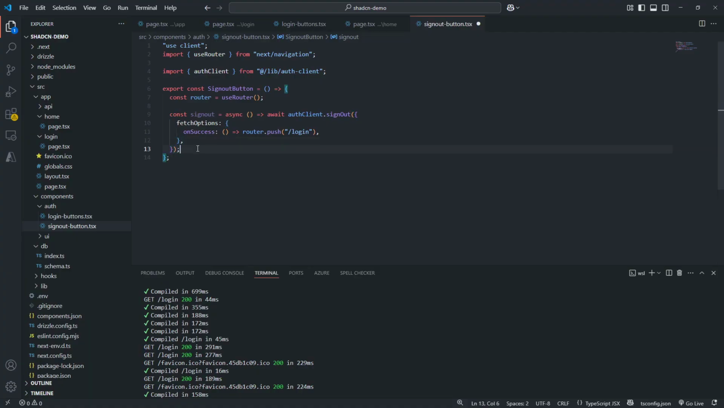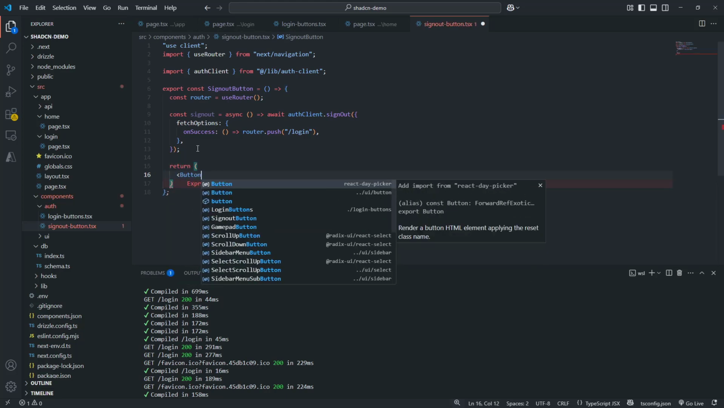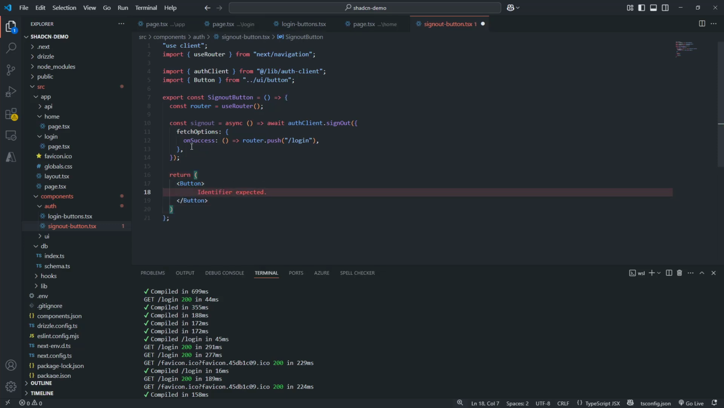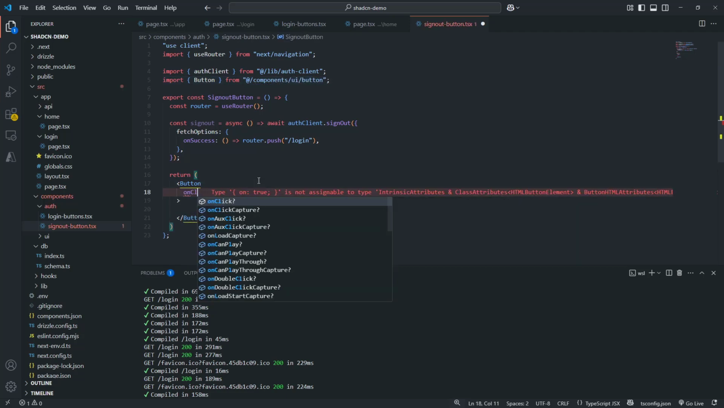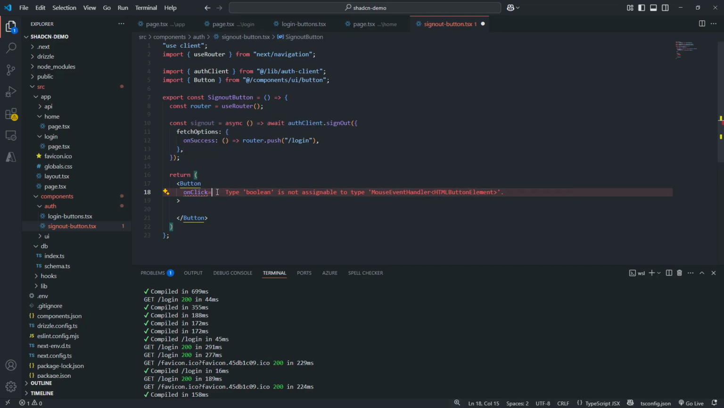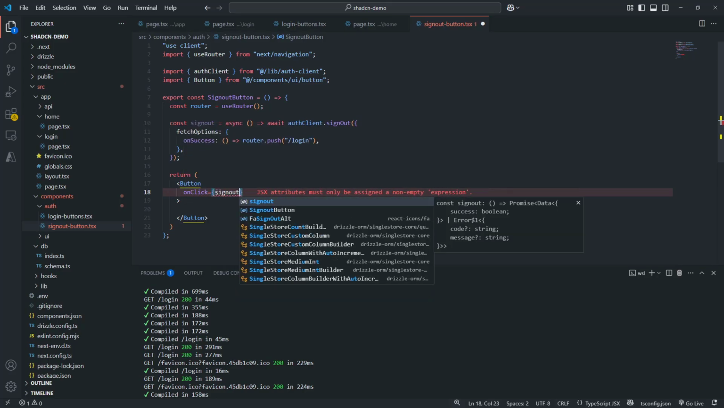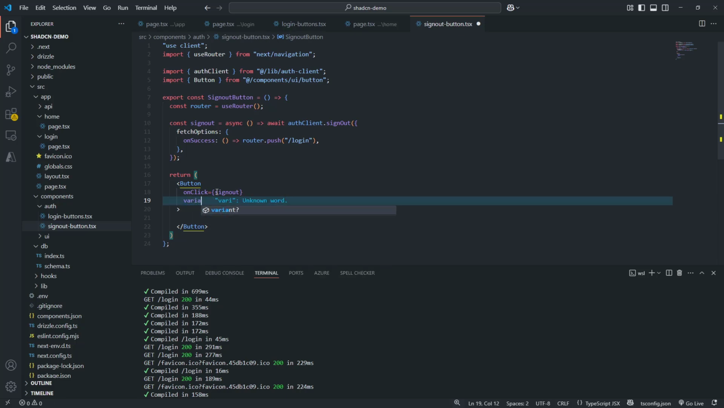Okay, comma, semicolon. And then I'm going to provide the rest of the contents of our sign out button here. Make sure that you're grabbing it from @components UI button. Great. And then for our on click here, we're going to have sign out. And then variant, just to make it look different than the earlier login button, we're going to use variant of outline. Great. And provide sign out.